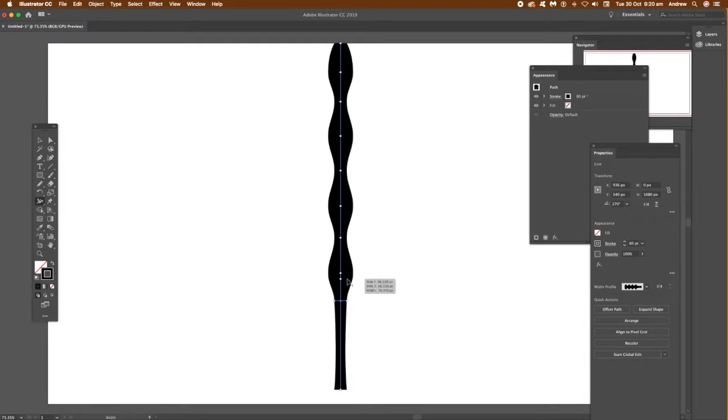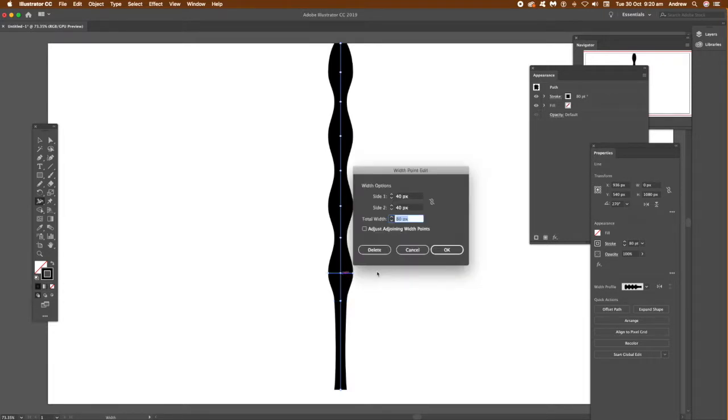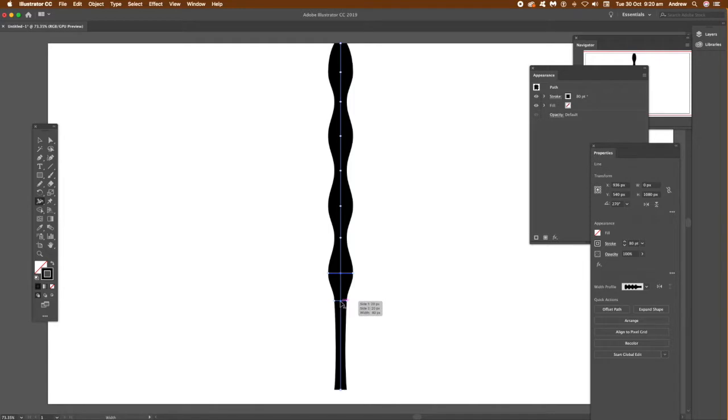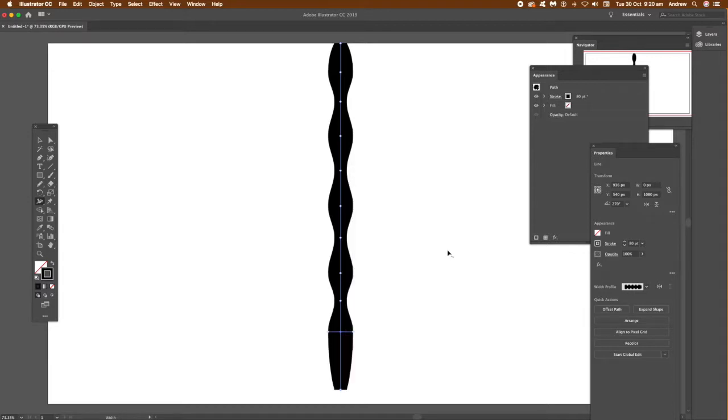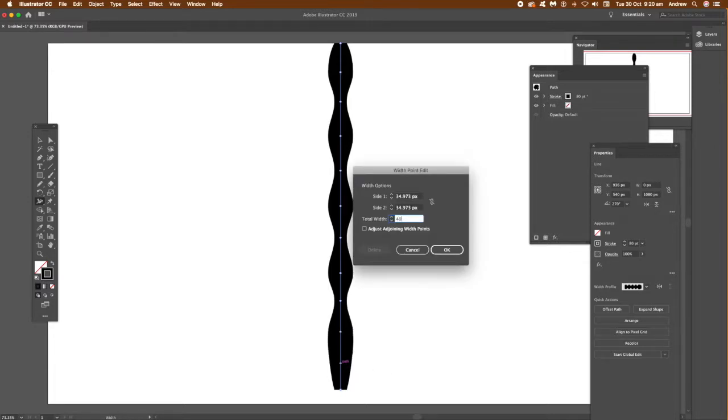So if you put a wrong setting, if you make it 40 or 50 or something, and you think, oh, wrong, you can go and quickly double click it again and just edit it. So you can just go down the entire line, double click on there and set it to 80, click OK, and double click there, approximately about there, and set that to 40.